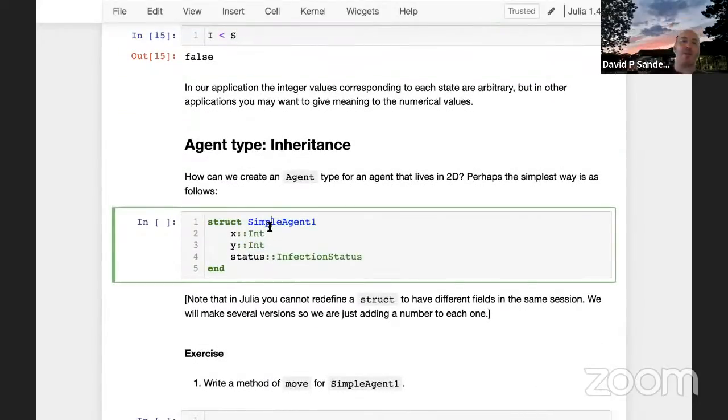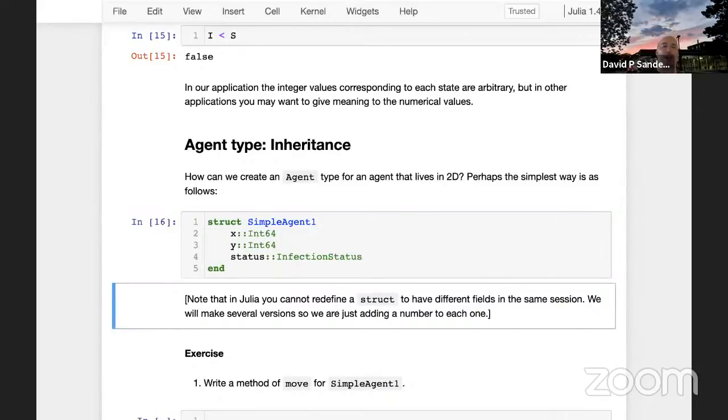Okay, so we want to define our agent type. So the simplest way to do that would be this, right? I want an immutable struct, which has its position in 2 dimensions. We're going to suppose it's in 2 dimensions for the moment. X and Y, which are both Int64. You can just use Int. The problem with just Int is that on a 32-bit machine, and there are fewer and fewer of those around, I guess, or maybe Raspberry Pis still, that'll be an Int32. So it's just better to actually specify which one you mean. And then a status, which is of this type, InfectionStatus.